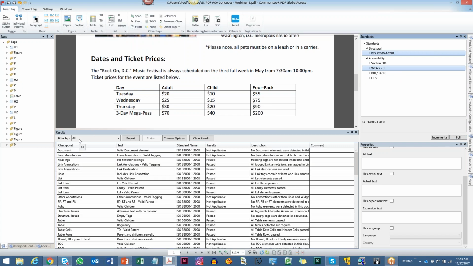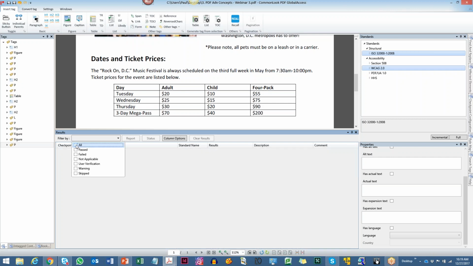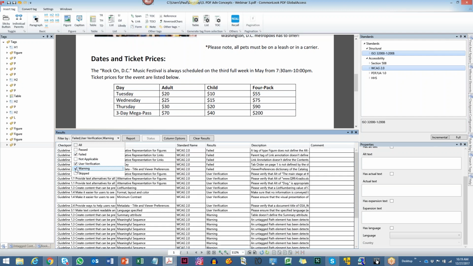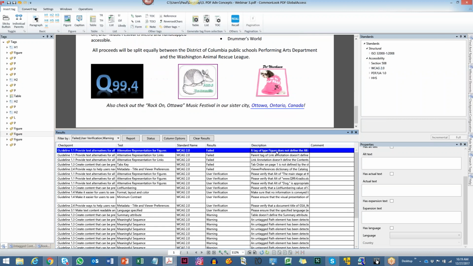Just like in Webinar 2, when the results panel opens, I'm going to change my filter from all because I don't care about what's not applicable or what passed. I only want to see what failed, what do I need to manually verify, and what warnings do I have. So the first failure that I get is for a figure tag not having alternative text. When I hover my mouse over the description, I see that the little tooltip pops up telling me that the figure tag doesn't have alt text.